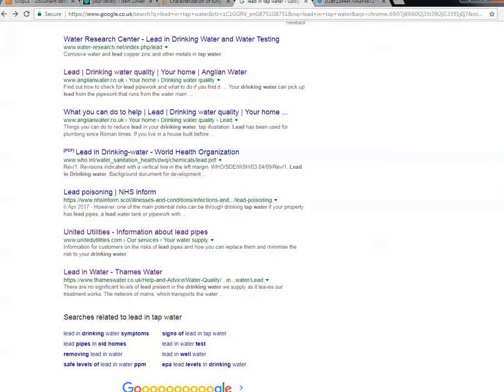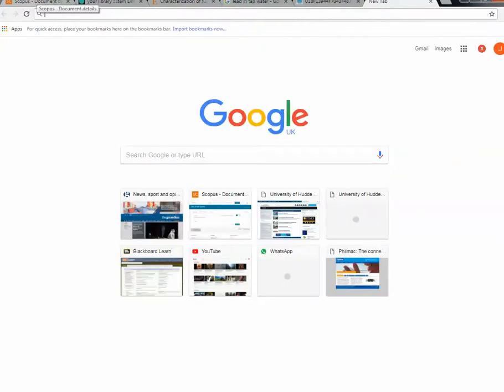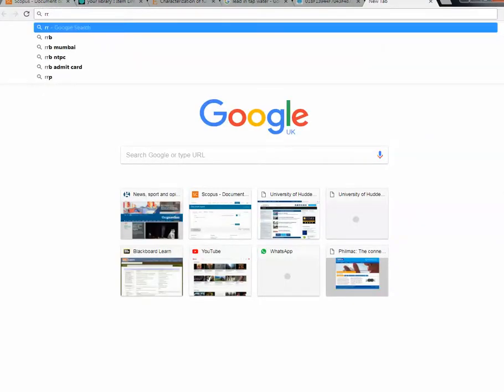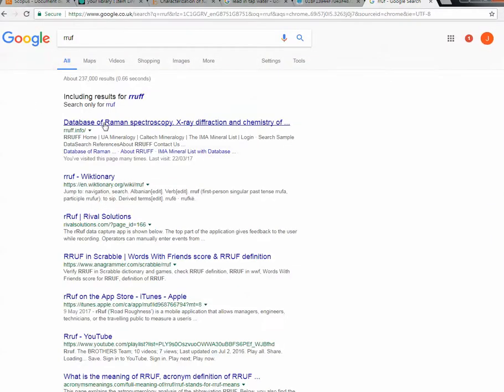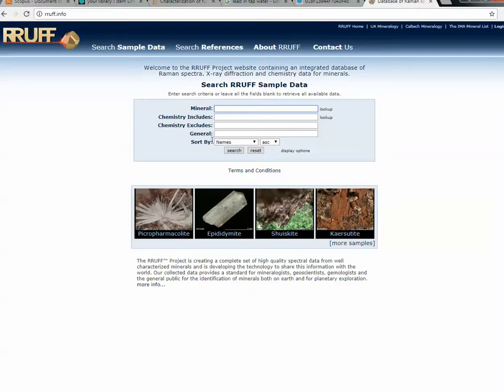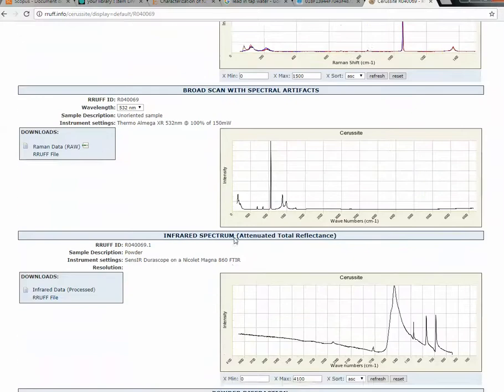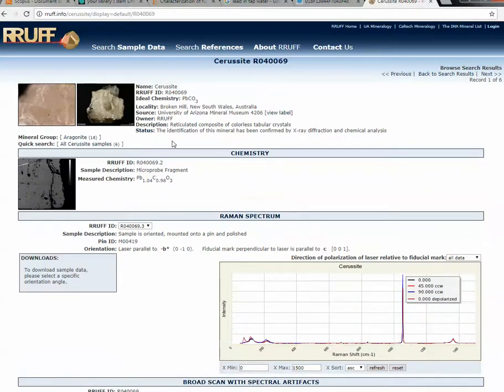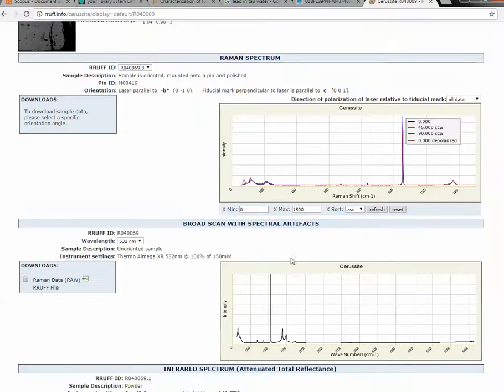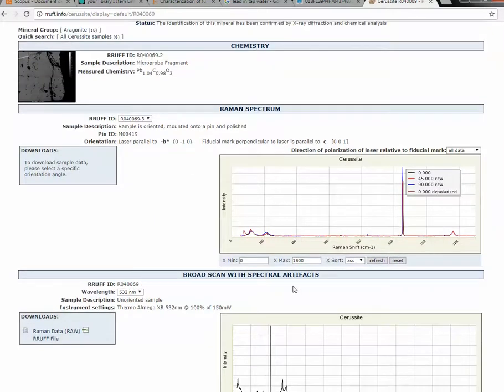And there are some sites, for example, this one. It's called the Database of Raman Spectroscopy. If I click into that, it's RRUFF, and you can put in a mineral name like cerussite. These are all geological minerals, so you can click on one and it gives you some data about it. So this data tells you the formula, and it's a mineral. You will get to look at some of these later in your project, but initially not.